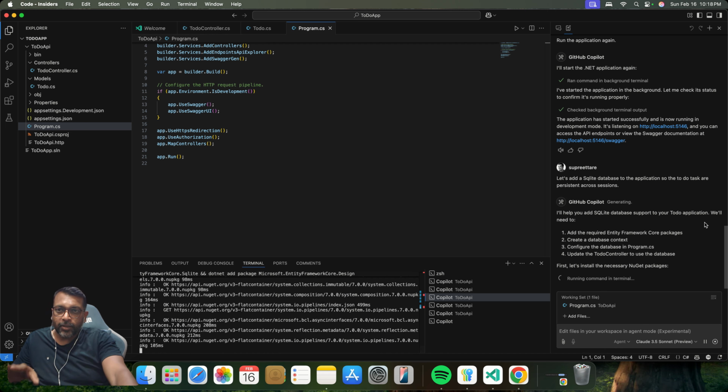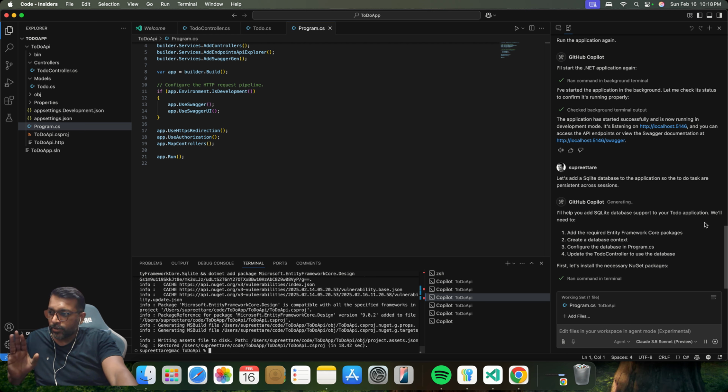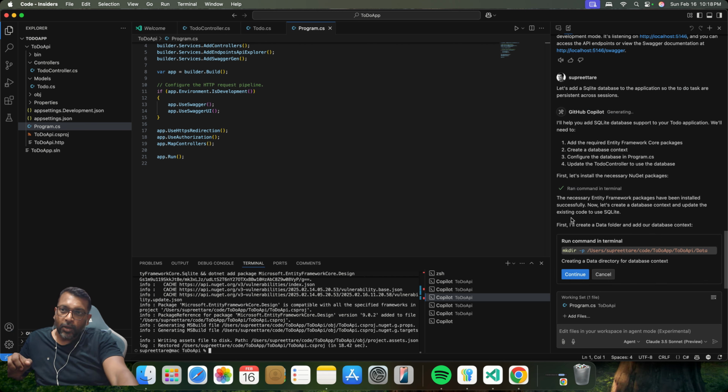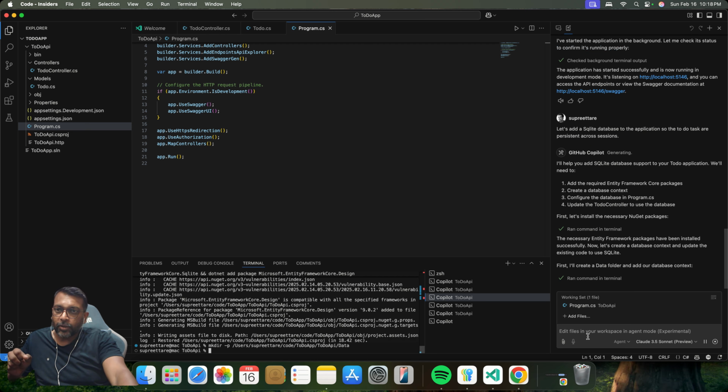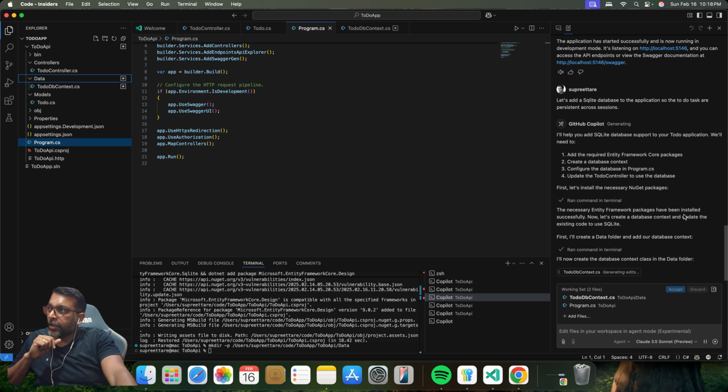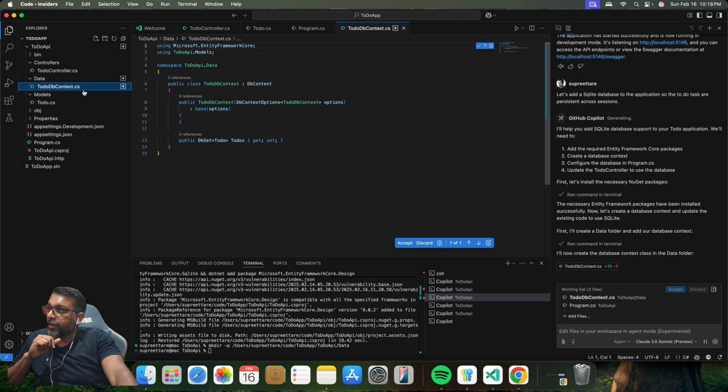Meanwhile, what it is doing is adding SQLite packages to the application. Perhaps it will also make some changes to the existing code. Now, Entity Framework packages have been installed. Create a data folder to add the database context. Okay, now it's creating a data folder, but it is empty right now. Perhaps it will add some files in there. Yeah, see, it is adding that DB context there. It has added.